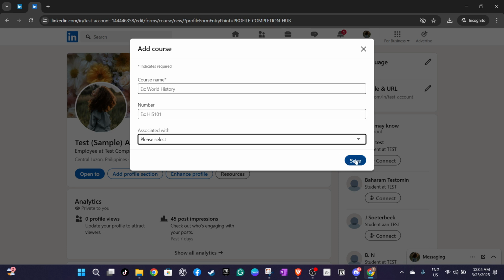And there you have it. By following these steps, you're able to show off your drive and dedication to professional development.